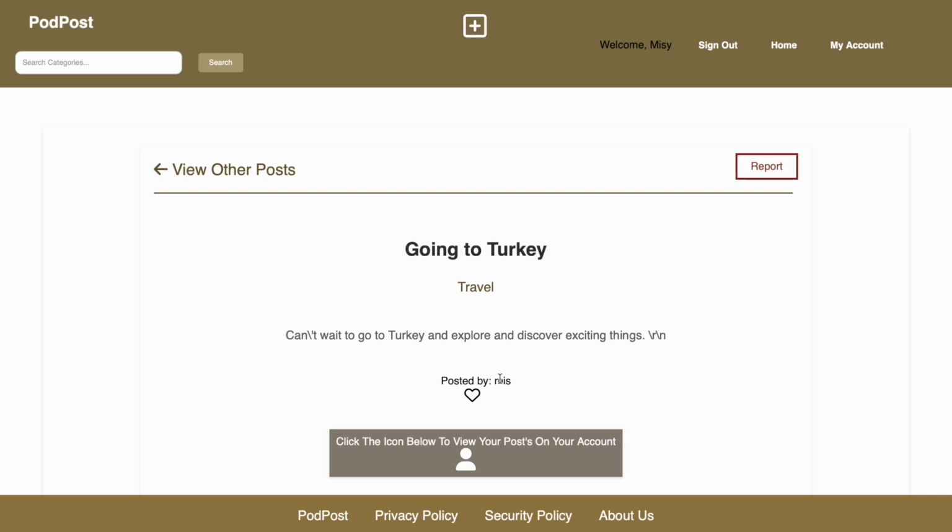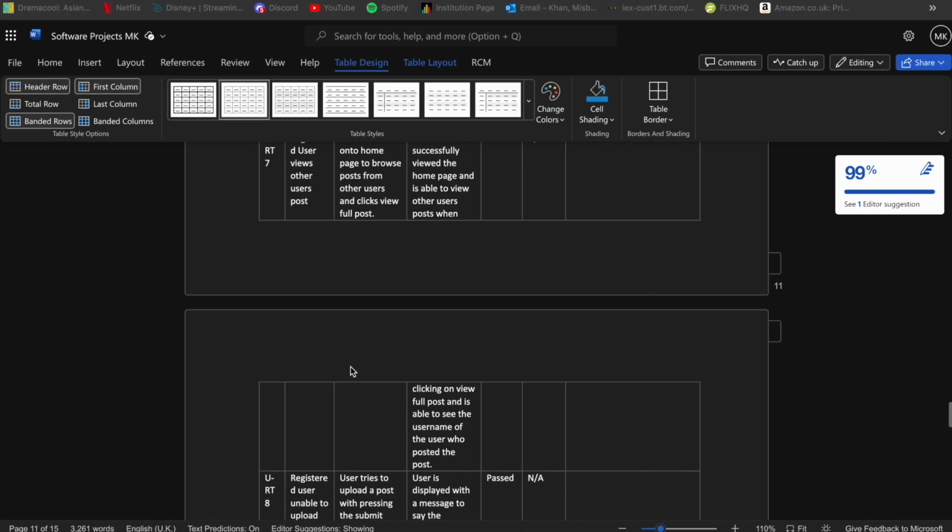So when we log into that account, we can't see that user's post on the home page. So the home page is only generated where other users' posts show up on the page.